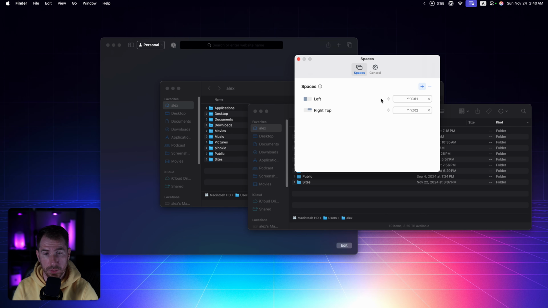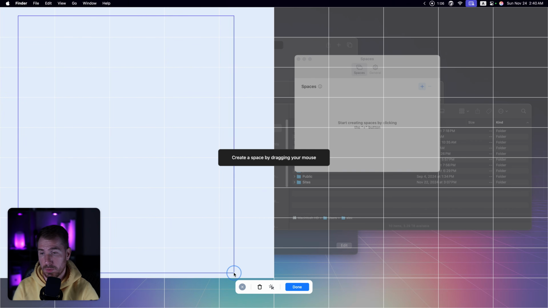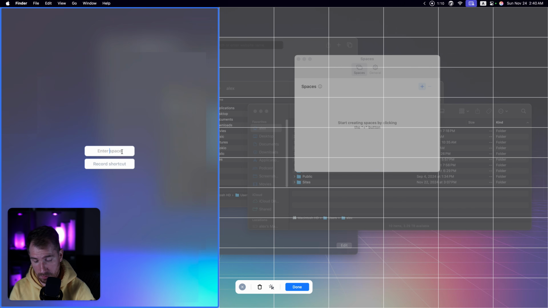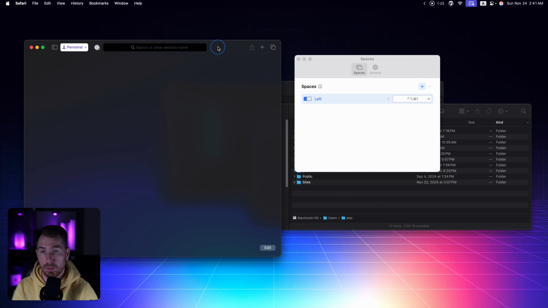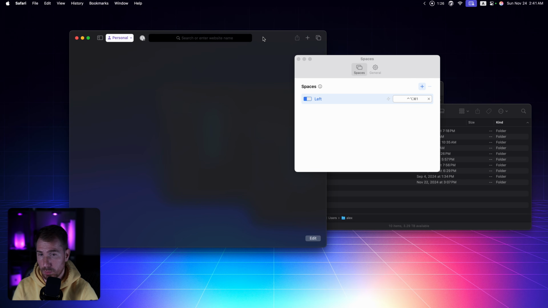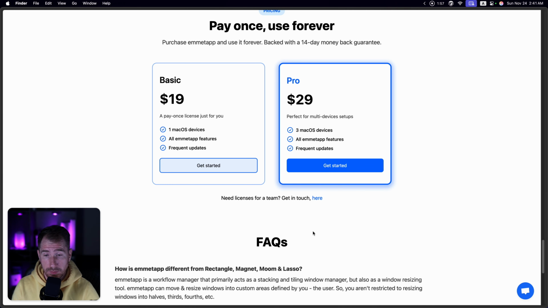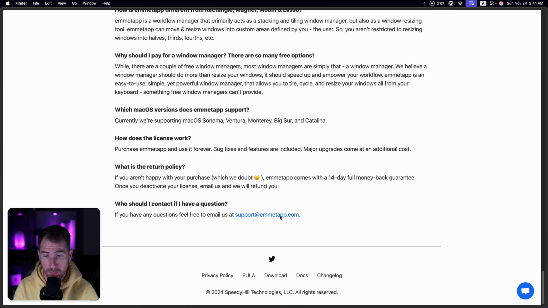So here we have some spaces. Let's remove some spaces first and then create. Let's do something like that and call it left and assign some kind of shortcut and hit done. Then let's try to assign this window into this group, and it doesn't work. Okay, maybe something wrong with my key combinations. Let's try this one. So it basically doesn't work. I don't know why, but I tried, and seems like I have to ask about refund. Sorry, Emmet. The idea is good, but the realization is probably not, but maybe it's something wrong from my side.